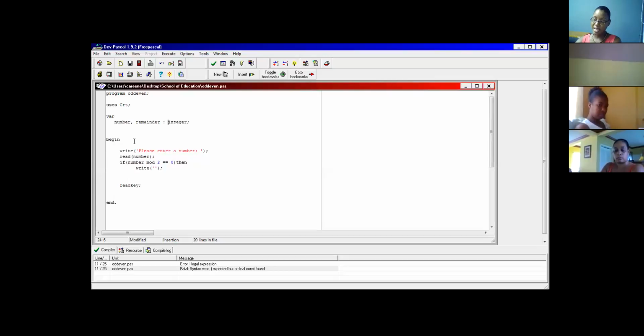So let us now begin the code, the instructions, and the end with the full stop says that we are finished with the instructions. So what's the first instruction we have? We are going to say to the user, please enter a number, and you use a write function. Then we're going to read whatever they give us into the variable number. After we have done that, we are going to calculate the remainder, and the remainder is going to be assigned number mod 2. All right? So now we're going to continue.